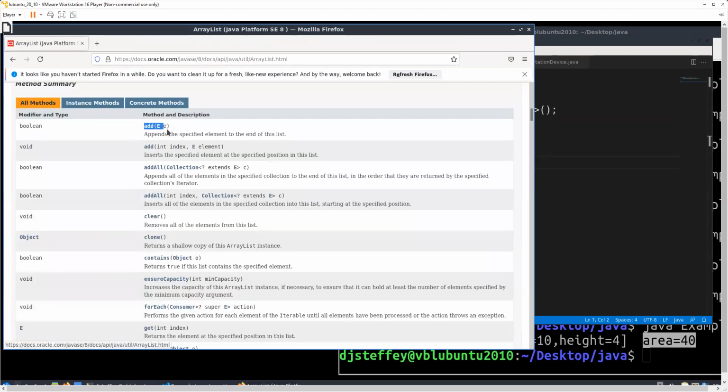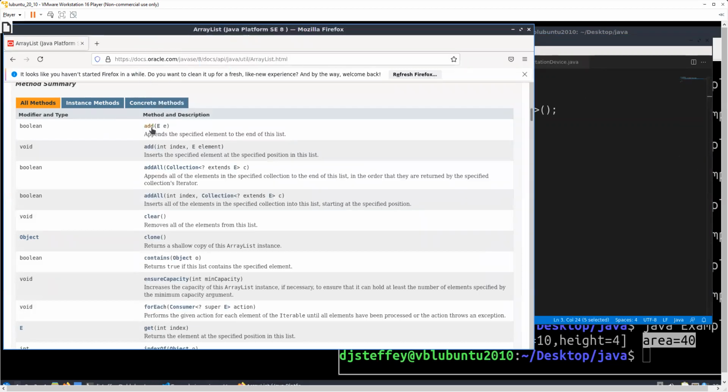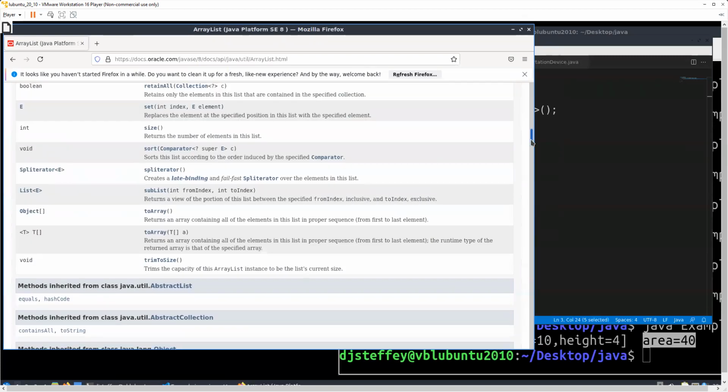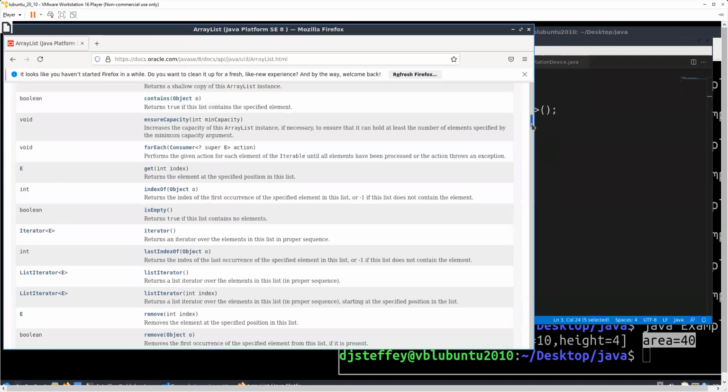We can add something to it. And in this example, E just represents the type that you're storing. And here we said we're storing floats. So we can add a float. We can add a float at a specific location. We can add all. We can clear, clone, contain, so on and so forth. You can read through all of these methods that it gives you if you want. We'll cover a couple of them.